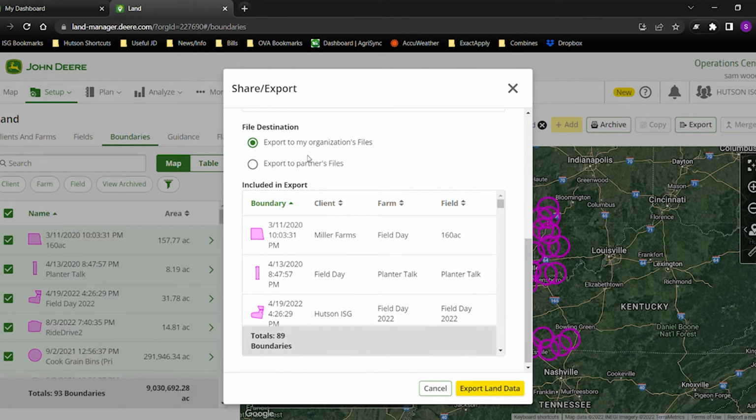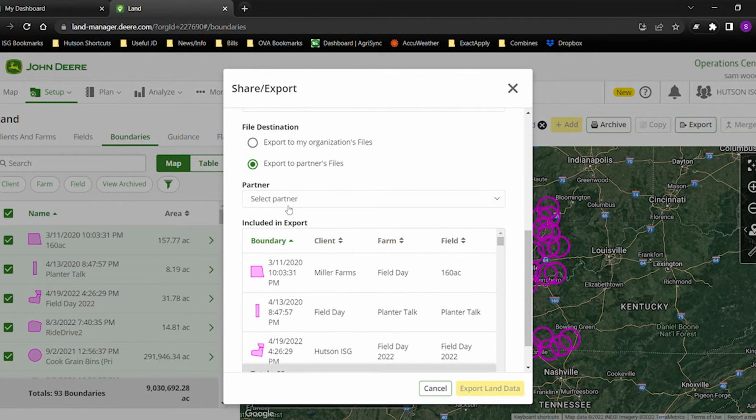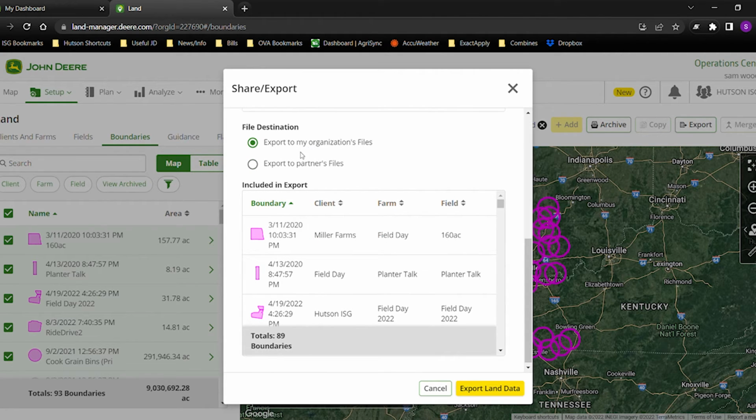And then where you're going to export it: export to my files or to a partner's files. So if you're sharing, or if you're partnered with the person that's needing these files, you can select here to export to their files. Here I can come in and select a partner if I need to, or you can export to my organization files.